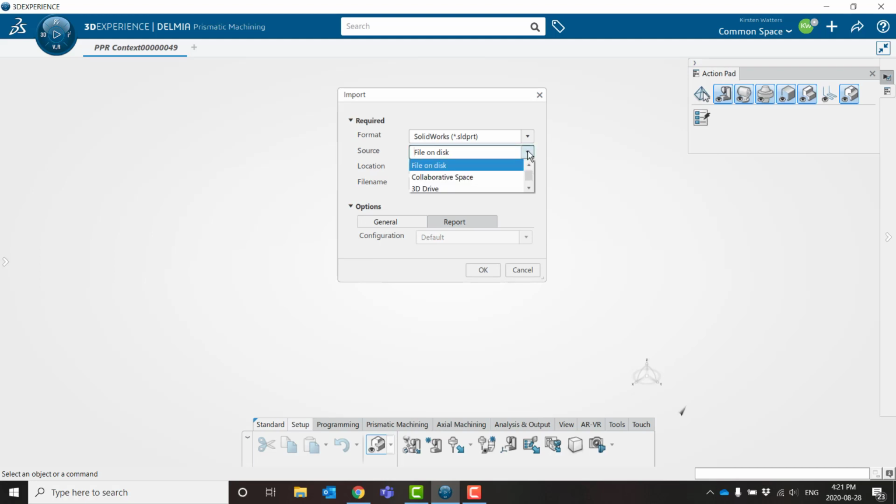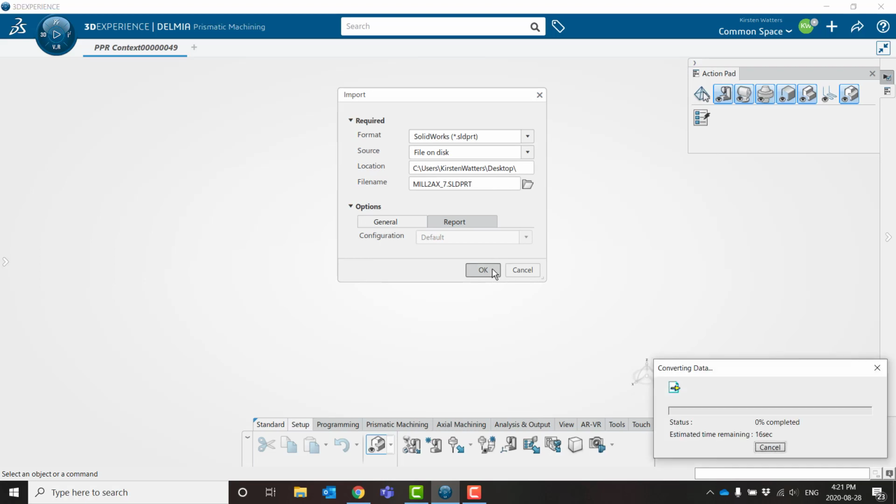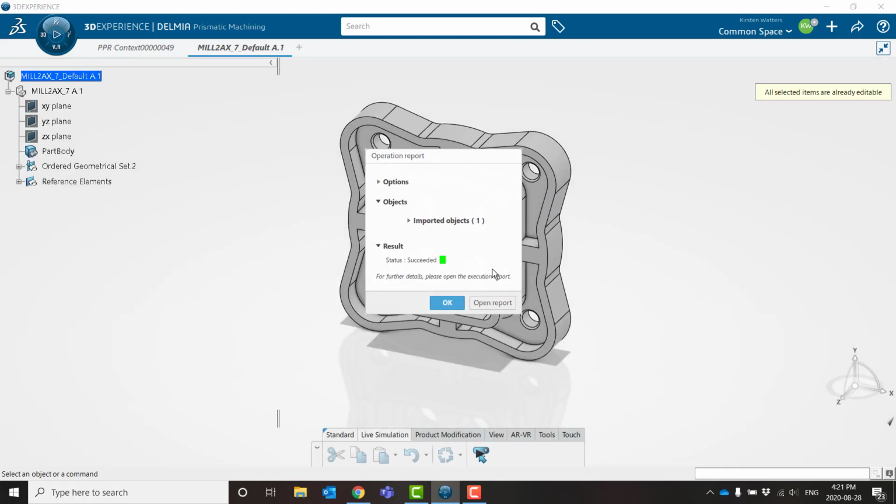Alternatively, I could bring a file in from a collaborative space or from my 3D drive. If there were more than one configuration in this part file, which I can see as a Solidworks part file from my format, I could select this arrow here for a different configuration. Once I press OK, Delmia is going to convert the Solidworks part data into geometry that we can use inside Delmia. We have an operation report that shows that our status was successful.